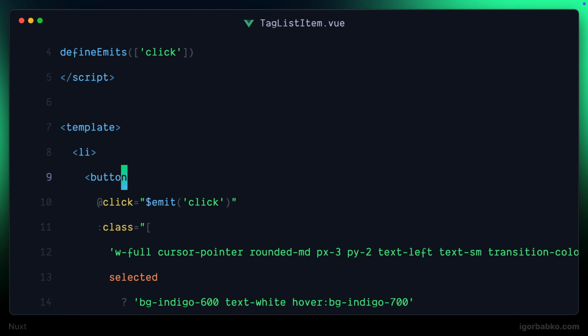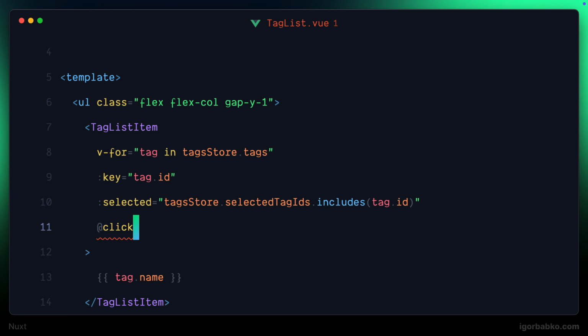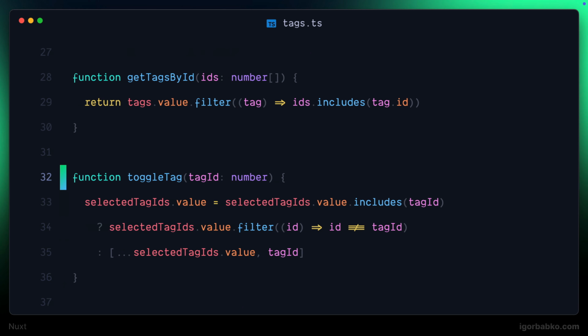And after this, in order for parent component to do something when this event is received, we're gonna register click listener on this component and do the following. We'll basically call toggle tag function that we have previously defined and pass identifier of the current tag that the user has clicked on. Let's take one more look at what is going to happen within this toggle tag function. So when this function receives identifier of the tag that is already present within selected tag IDs array, it is going to remove this identifier from the array, otherwise it will include it.